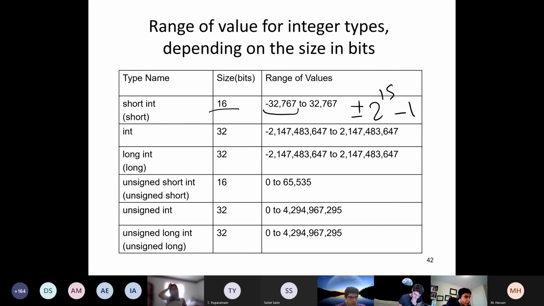Okay, and then for the int, again, that's 32-bit. So you have plus or minus 2 to the power 31 minus 1, because you take 1 bit for the sign. And that means this is the maximum number you can have for something as an int. Later on, I will show you a simple code to check this number. There is a way in C to print the limits of every type. And then long int is 32 bits, which is the same thing. And then if it's unsigned, you can see that this number is double this number.